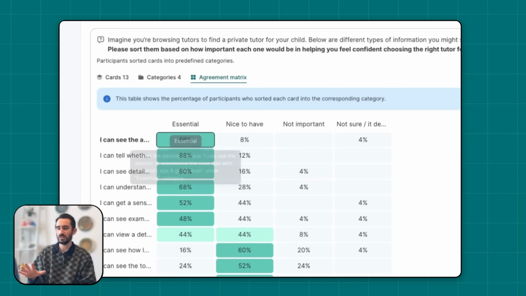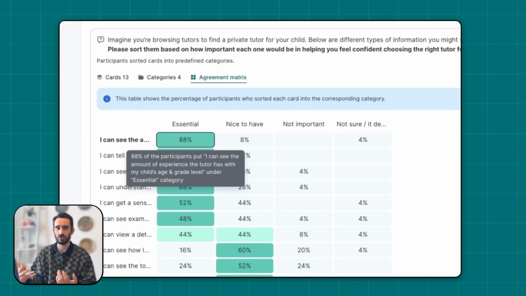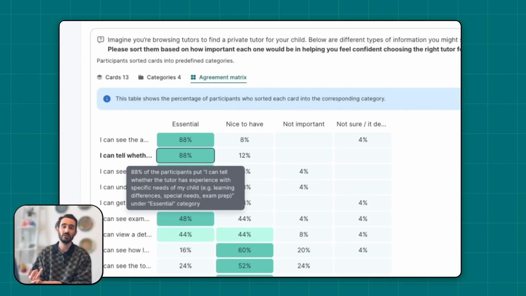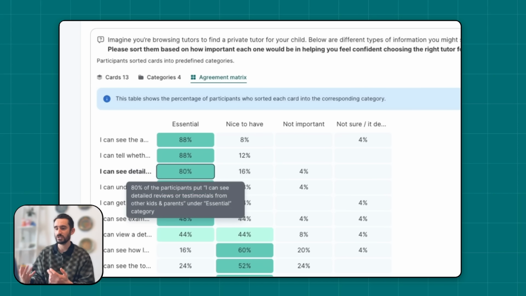We're especially trying to see which of those items were consistently placed in the essential bucket across participants. And right away, we can see 3 really strong signals there. A large majority of parents marked experience with their child's age and grade level as essential. Same thing was true for their child's specific needs. And a high number of people marked detailed reviews or testimonials as essential as well.